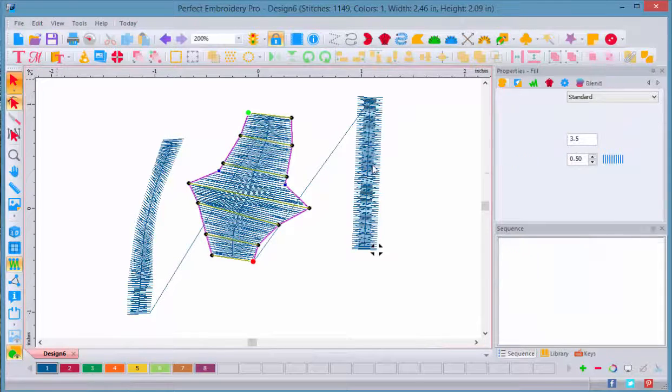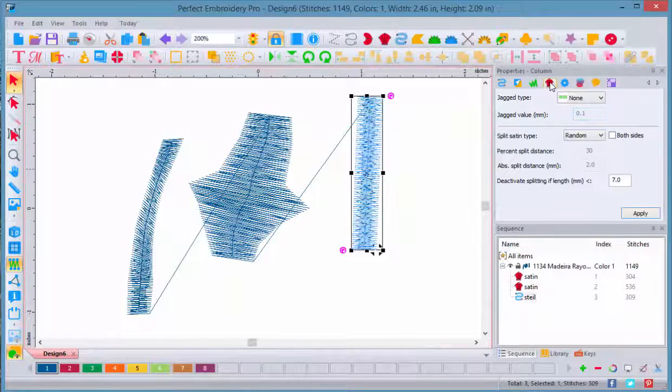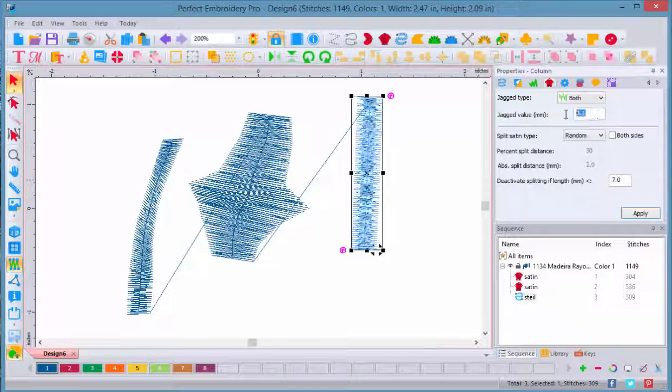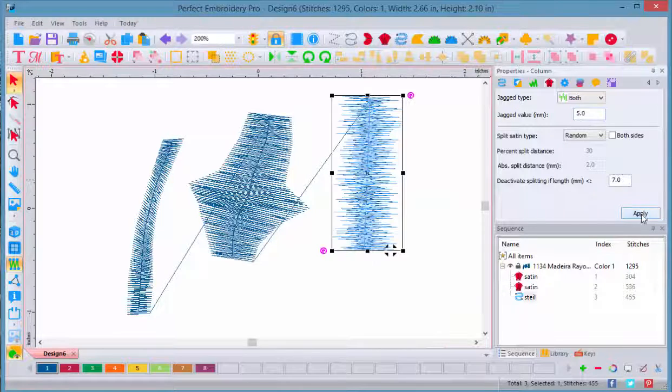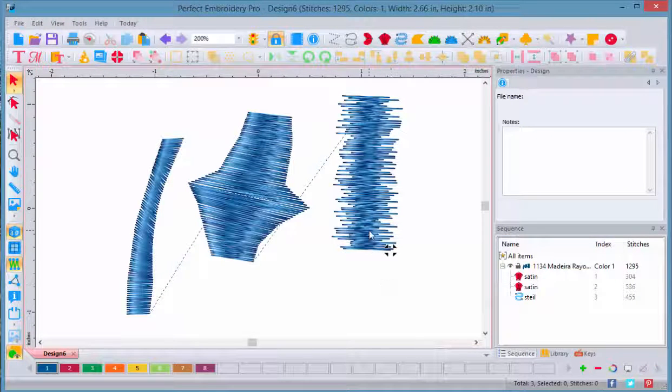What a fun feature on the steel is to go into the column and select how you want the edges to finish. Now none means it will be just nice and clean on both sides, but let's take a look at adding a jagged edge to both sides. When you select that, you're going to want to really exaggerate it. So let's go ahead and put 5 as our number. Now you can see the difference. I'll turn on the 3D and you can really see the difference.